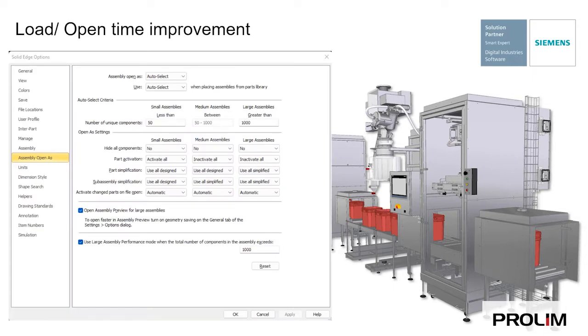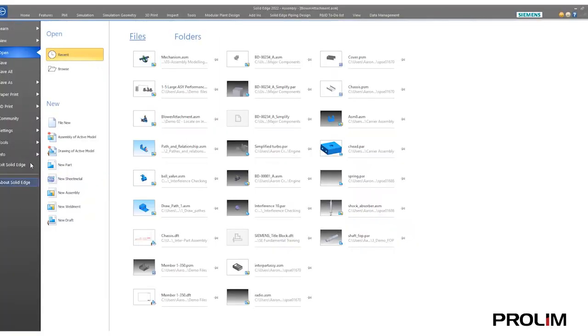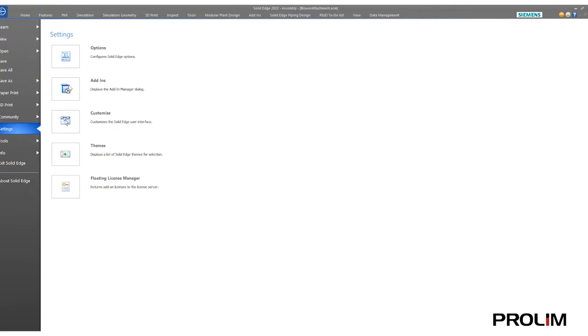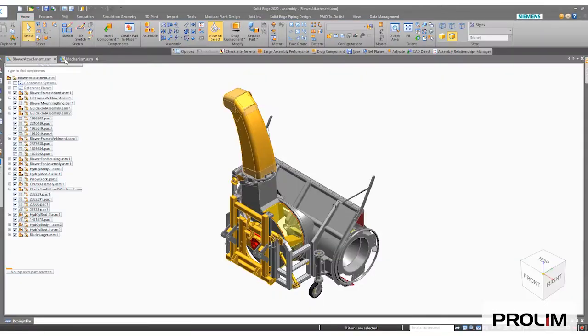First, we're going to look at some of the basic large assembly management tools we have in Assembly Options menu. Let's go into Solid Edge and explore some of these options real quick. So under the Application button, we have some settings in here. So we don't have to have a model open or an assembly open to access the options. So we can just go ahead and go to Options.